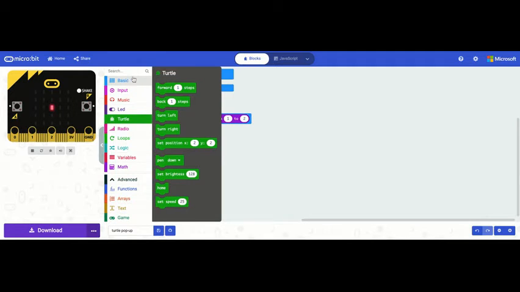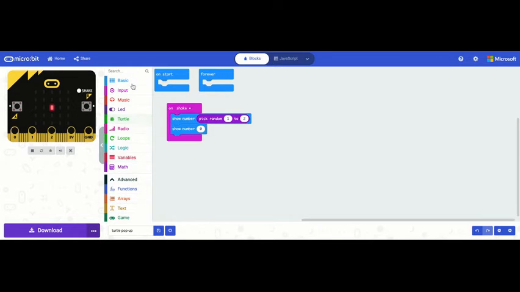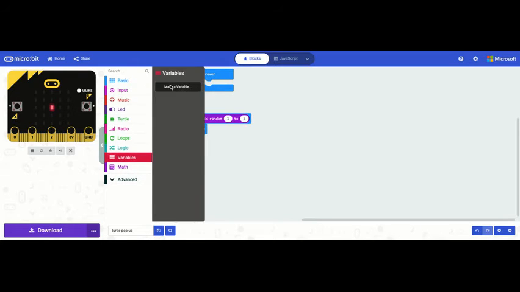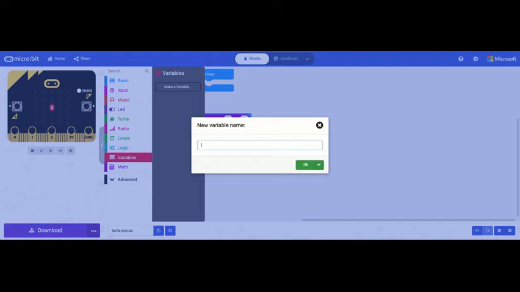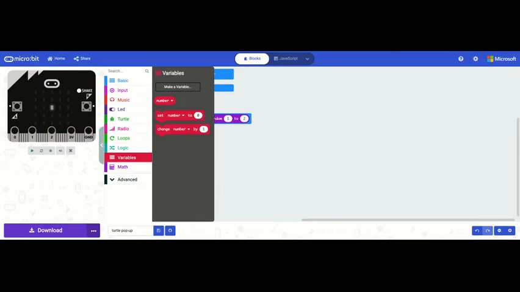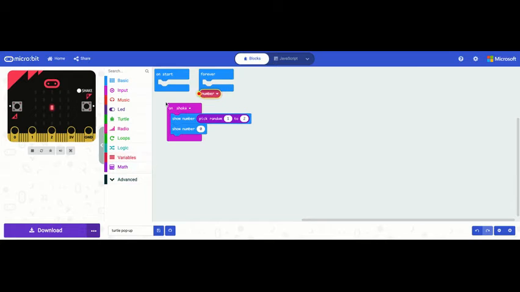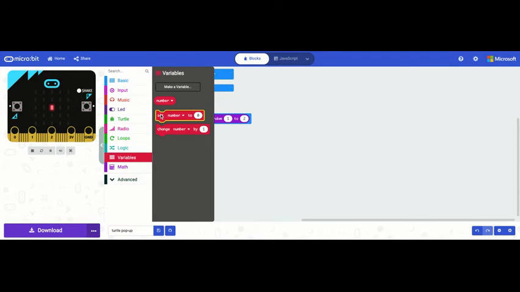So that means this number has various functions, right? So we need to go in our column here and find variables and make a variable. We're simply going to call it number, and this number is going to be chosen randomly, and then that number is going to direct the movement of the turtle. When you make a variable, here's the variable. You can then use this for various functions. And it will give you blocks to set the number, to change the number, and so on.